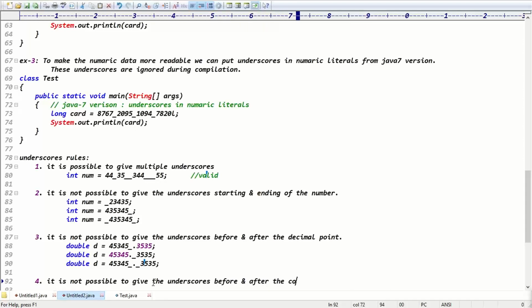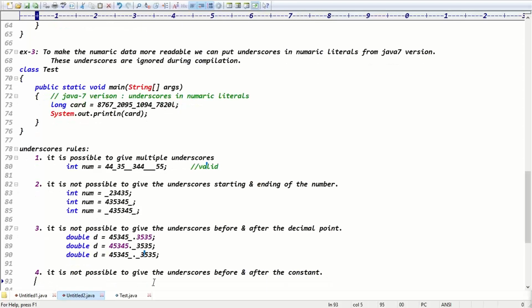And it is not possible to give underscores before and after the constant also. Constant in the sense what? Generally, to represent the float value. Float f equal 10.5. 10.5 is valid as a double, but for float, 10.5f is required.